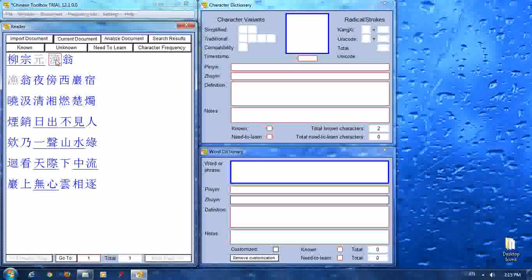This character also does not appear in the character dictionary window because it has been marked as known. The way I can verify that, if I tap on this character, you'll see over here in the character dictionary window, the known checkbox has been checked. So this character right now is marked as known. And anytime this character appears in a document in the reader window, it will be displayed in gray.